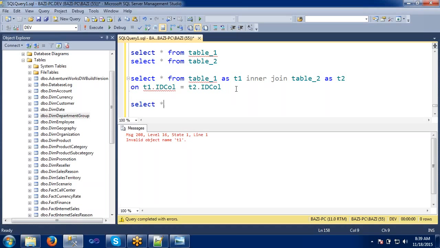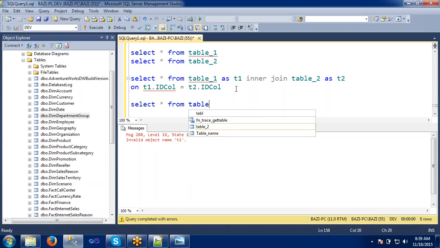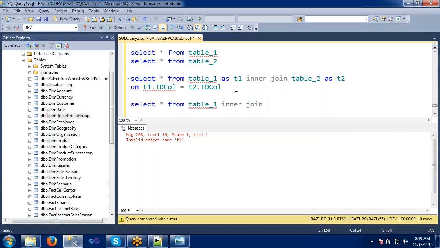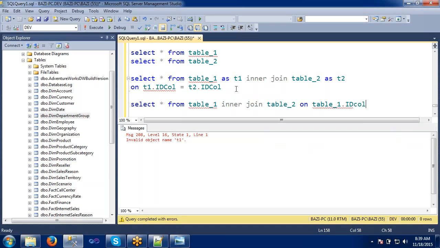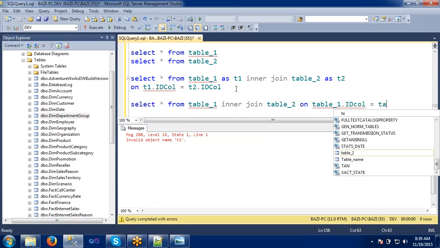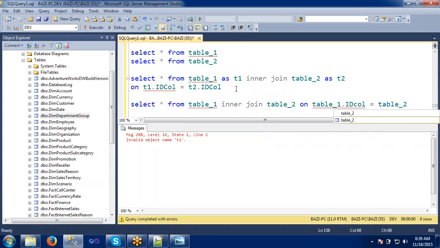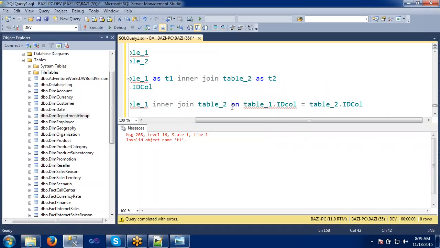Select star from table 1 inner join table 2 on table 1 dot id column equals to table 2 dot ID column. Both are same here.